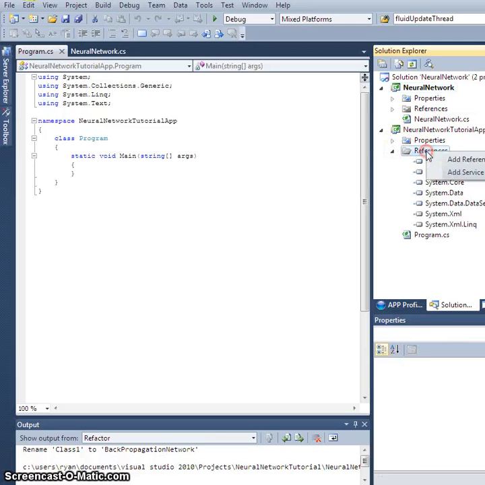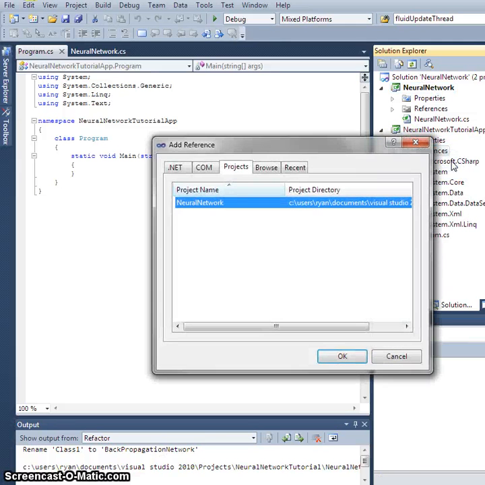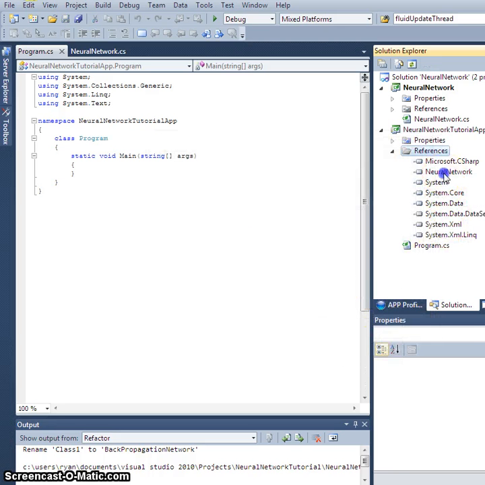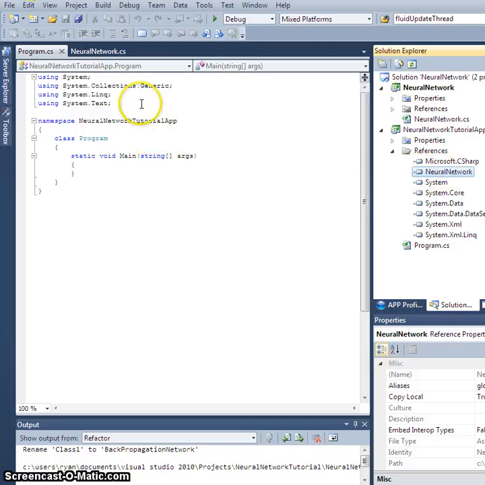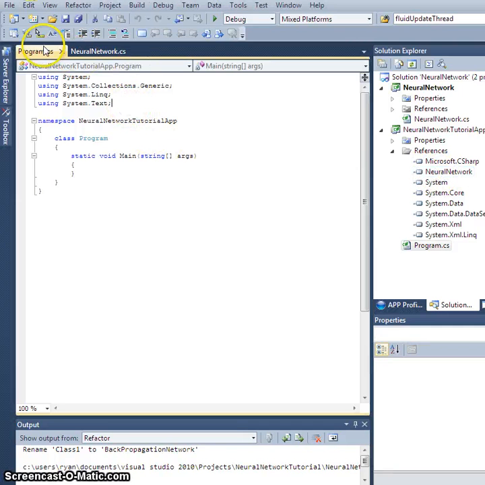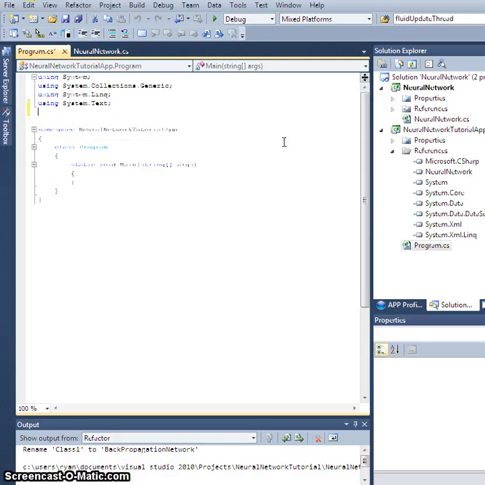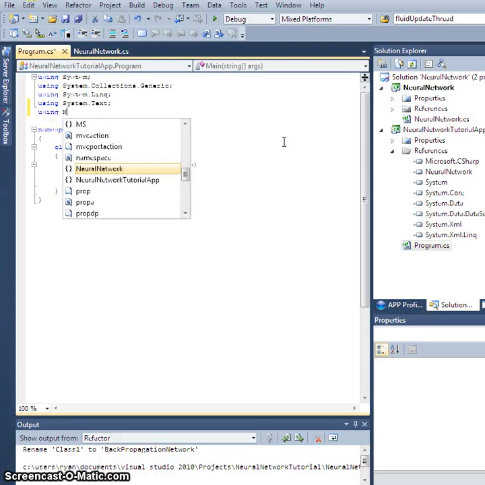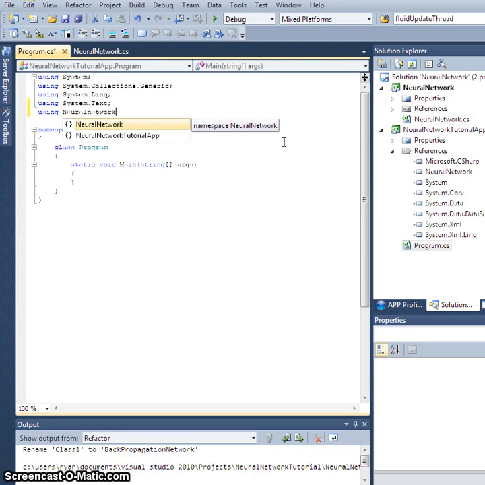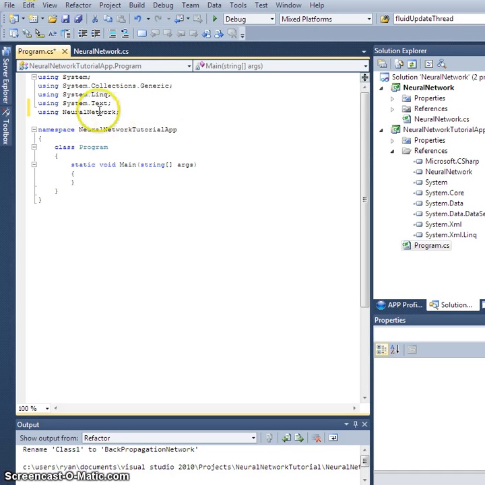Now, in this project, I need to be able to reference the DLL from here. So in references, I'm going to add reference. I got there by right-clicking. Under the projects tab, it'll have a list of all projects that are in this solution. So select neural network, say OK. You'll see now it appears here. So now in my program.cs, which is my application, I can say using neural network. Okay, ta-da, and it references the DLL I'm going to build.